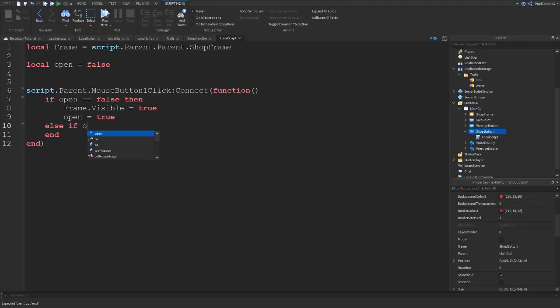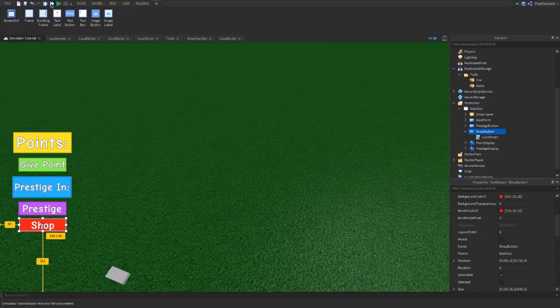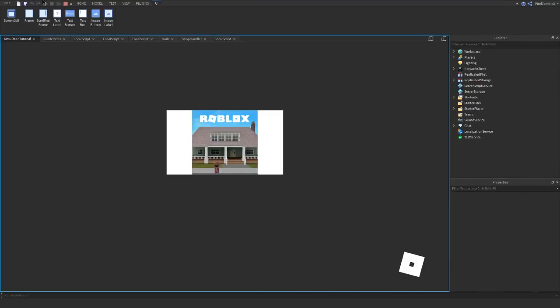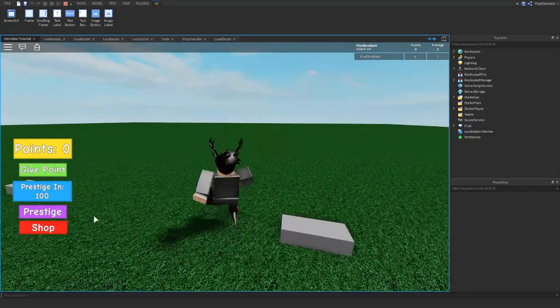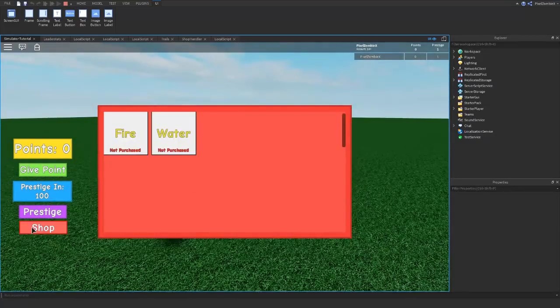Else if this together, open equals true, then frame dot visible equals false, open equals false. So that is our simple script to open up our shop. So if we go into game, everything should be working perfectly. We can open our shop here like this.